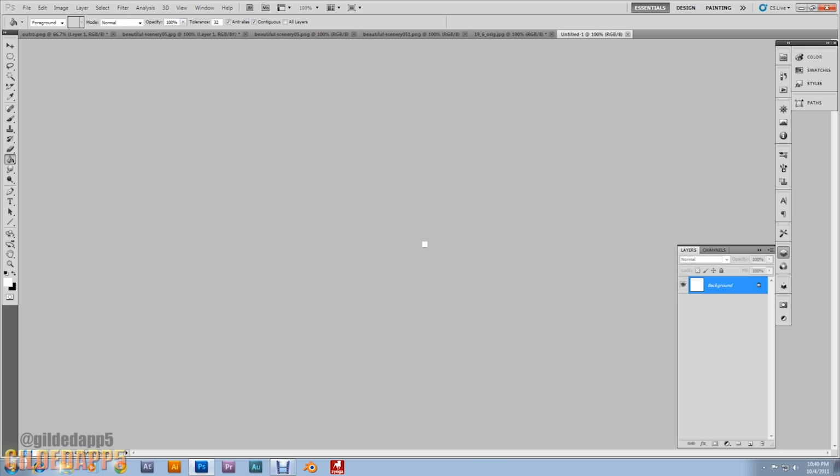Zoom in really quick, because we can barely see that. I want you to grab the elliptical marquee tool. What you're going to do is line up the little crosshairs with the top corner, hold shift, and then click and drag. You're going to drag down. It's going to create a circle. Alright, here we go. We're dragging, and it's going to make a selection.